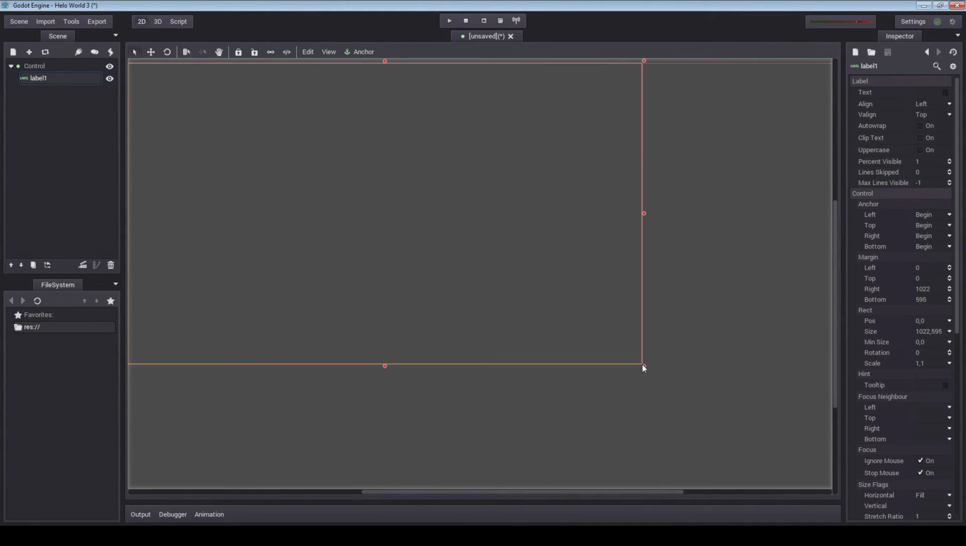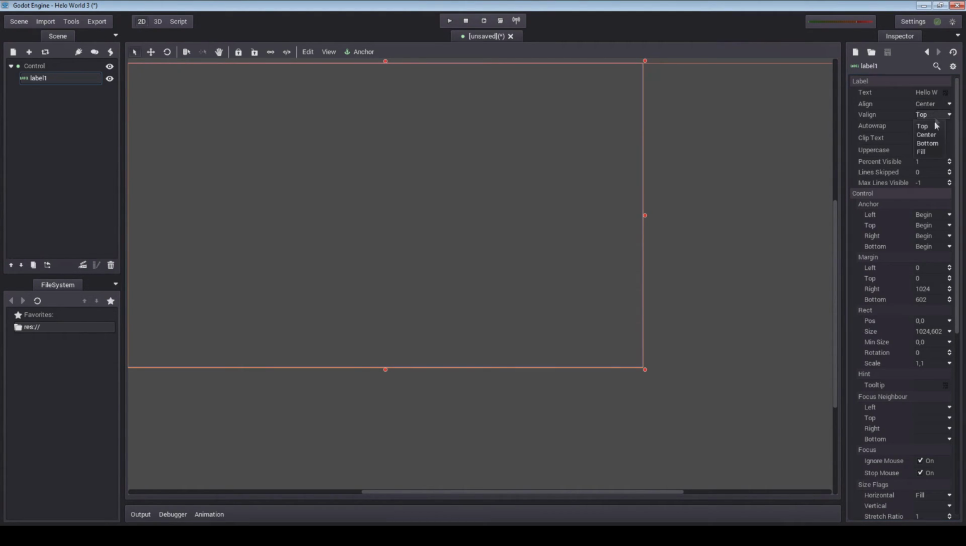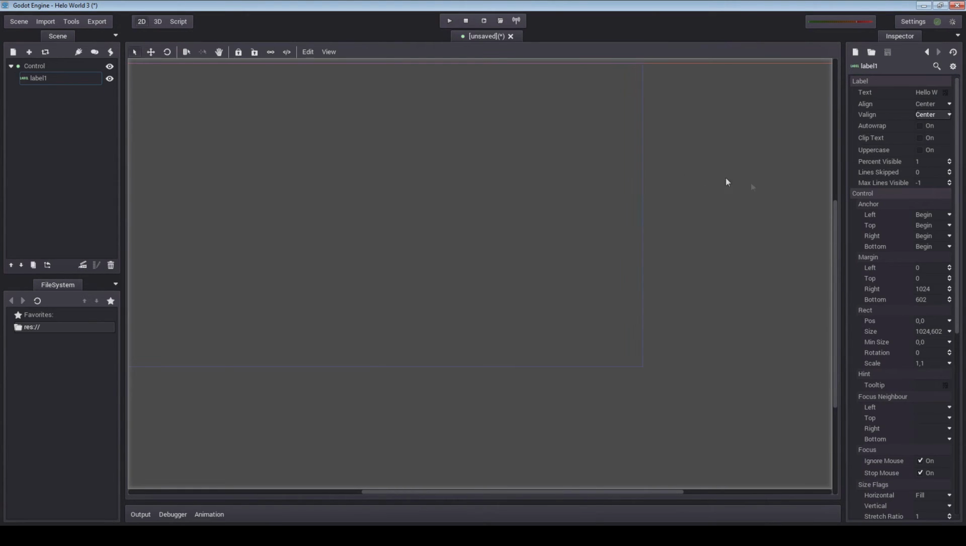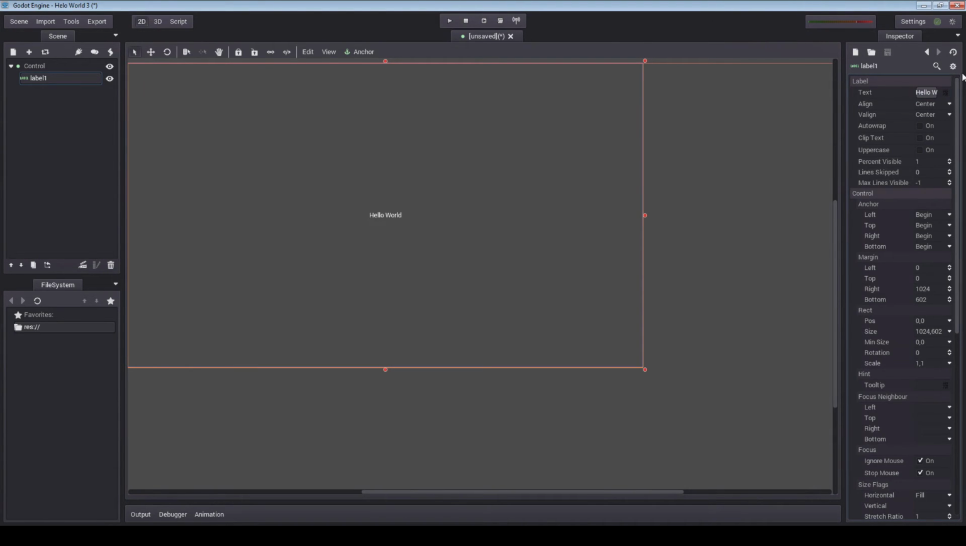So I'm going to grab Label1. I'm just going to stretch it all out because that's the only thing that's going to be in the scene. I'm going to give it a text right off the bat of hello world, and then I'm going to set it to center. There you go. We've got our hello world. Now let's test that out. It won't really do much, but it gives us a good idea.